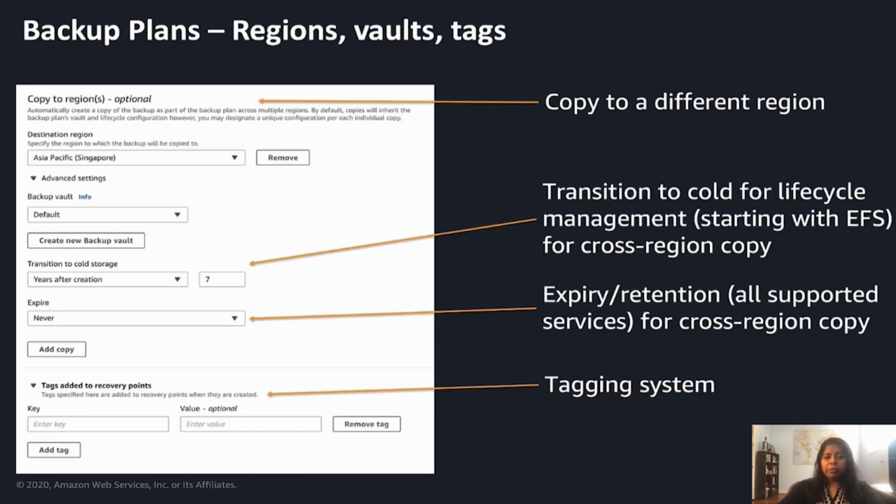Under regions, AWS Backup now supports copy of these backups to a different region, and you can select the destination region through the pull-down box here and choose the backup vault in the destination region. You can also define the transition lifecycle management by transitioning to cold storage for EFS and have the backups expired after a certain number of days based on business requirements.